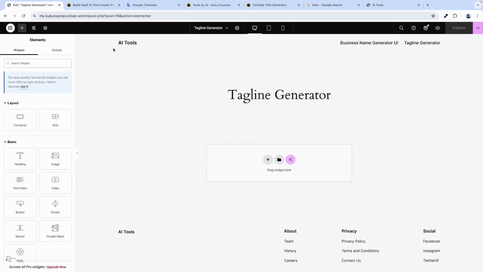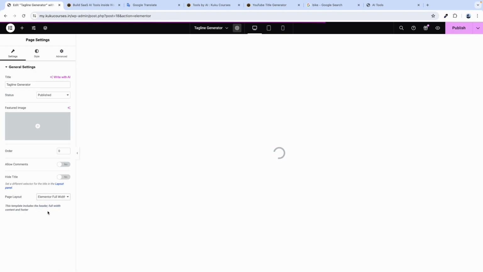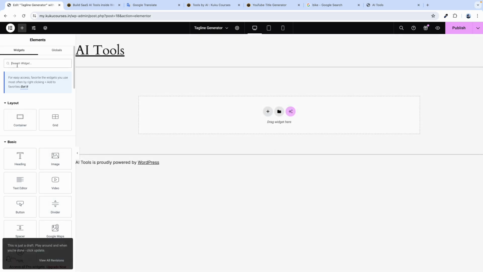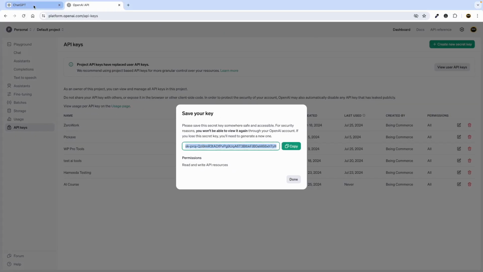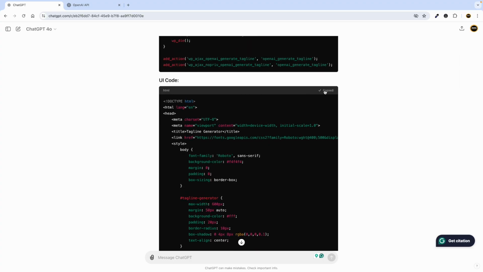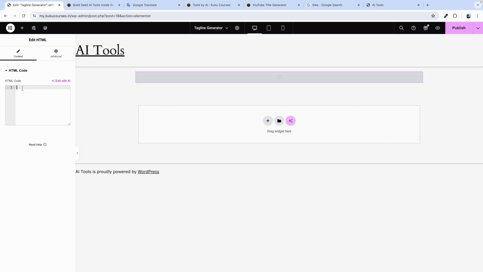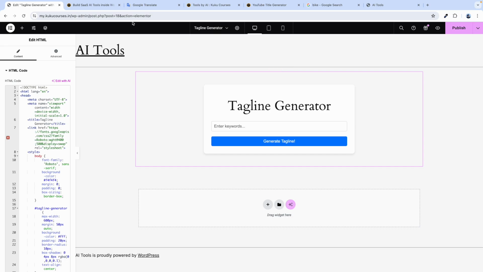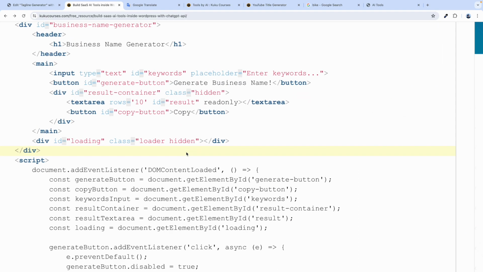I taught you, same thing I'm doing again and again. Click on settings, make the page layout Elementor full width. Awesome, search for HTML, put the HTML box here. Now copy the UI code ChatGPT has provided you, paste it here like this. And as I have taught you, you just have to replace your domain name URL.